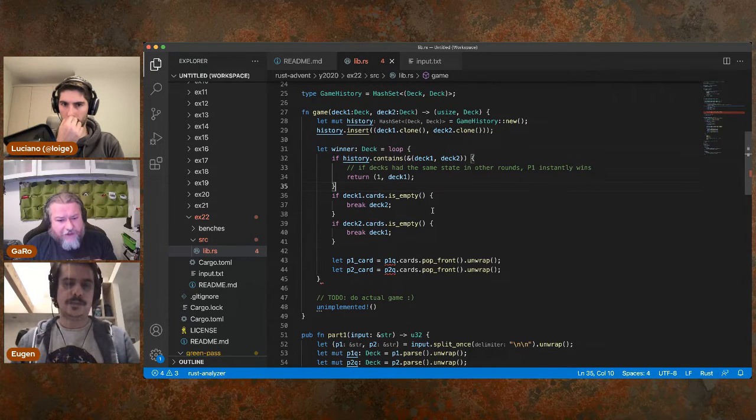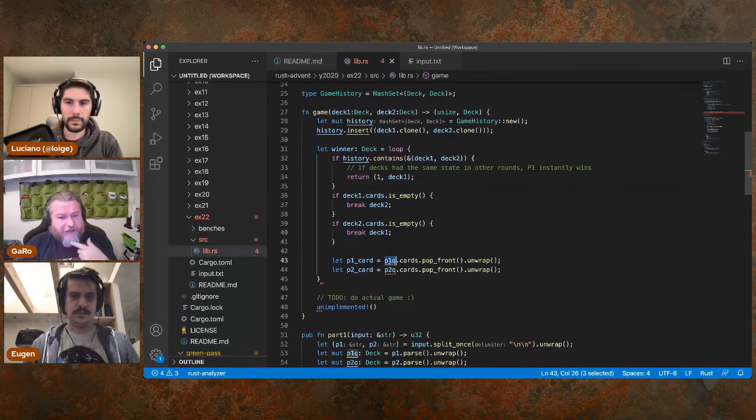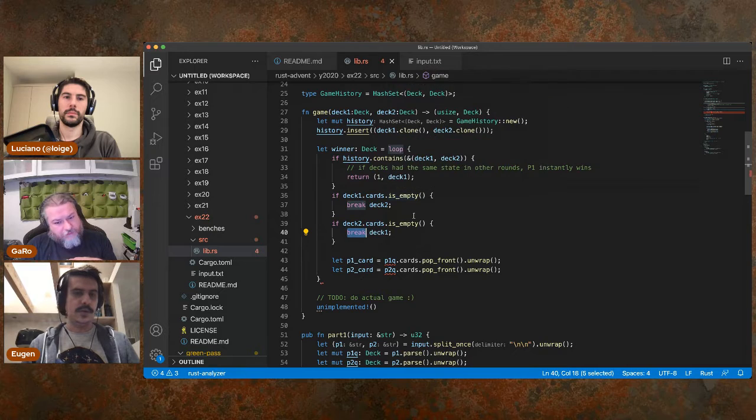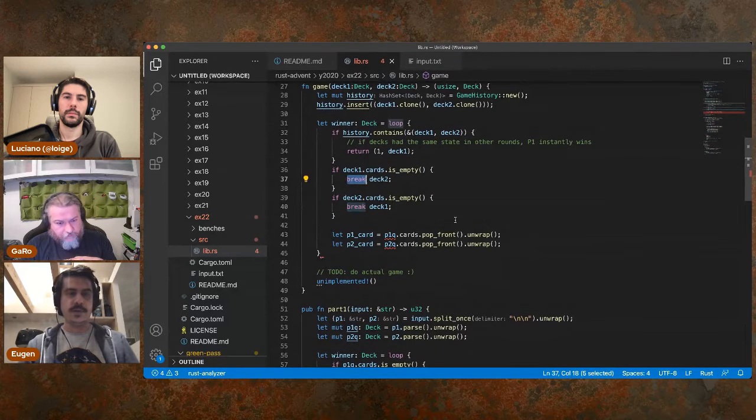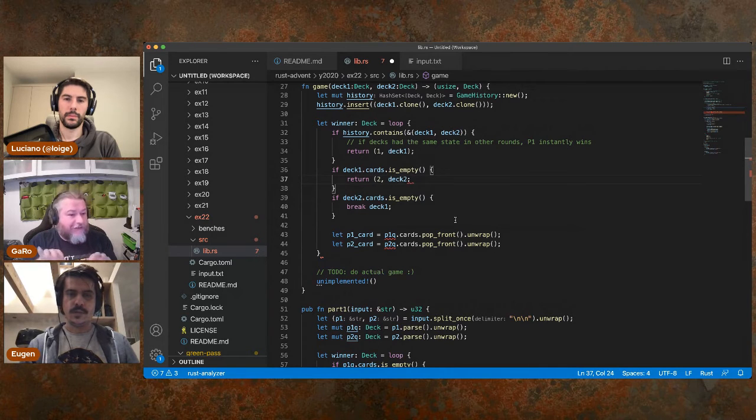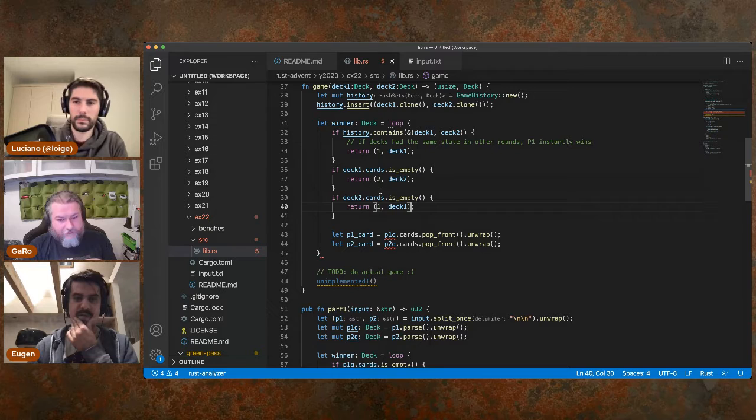On 37 and 40 now, can't we return again just 2 and deck 2 and 1 and deck 1? Yeah, we can. I don't remember why we were doing this the original time. Because you were not in a side function, you were inside part 1, and so you needed the winner to... Because now we have to write a function called part 2 at one point that will call game and get the winner and do the math. Cool. Yeah, we can return this directly right now.